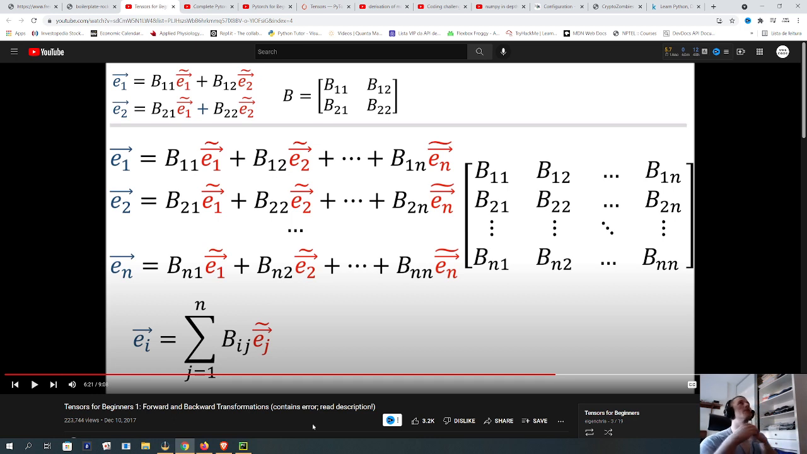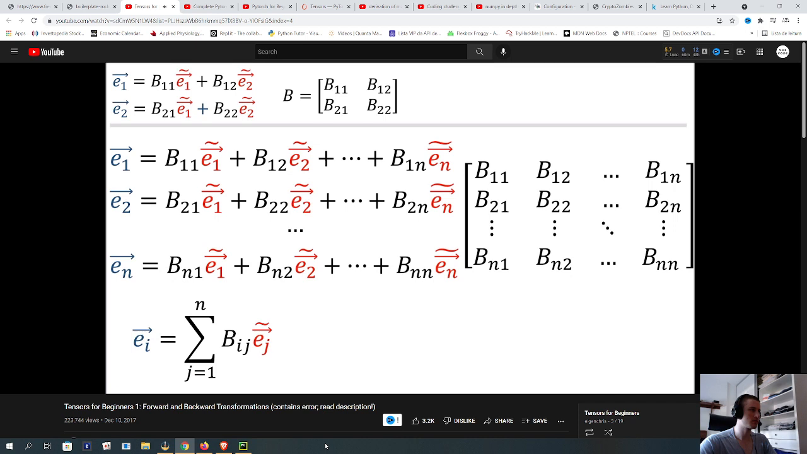Maybe if I make a function that takes a matrix, because then I can put the numbers into the thing instead of writing each vector, and then it's automatically going to do the transformation for me. Ei is equal to the sum of ej tildes with the coefficients being bij. So that's the backward transformation in n dimensions.